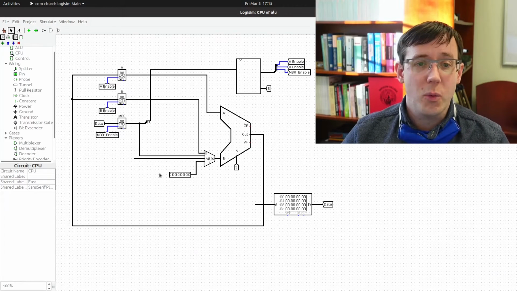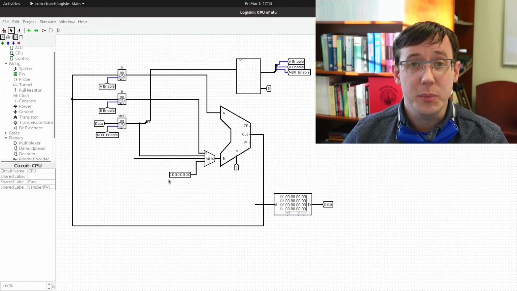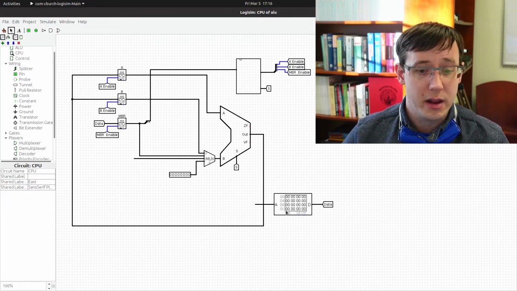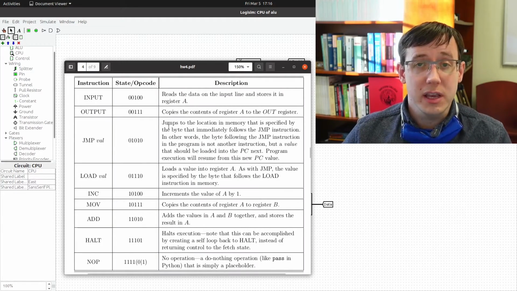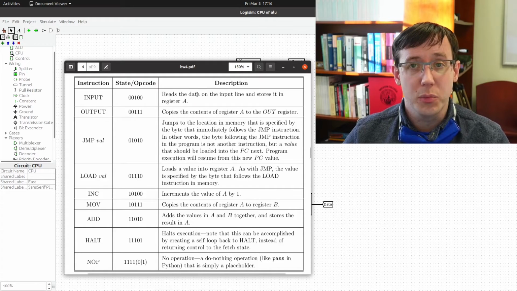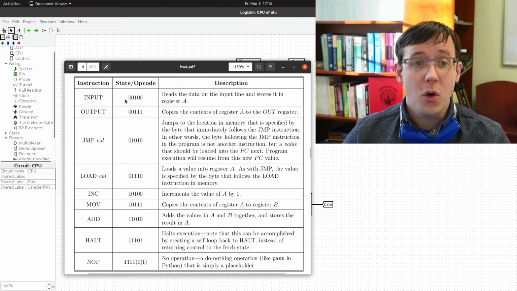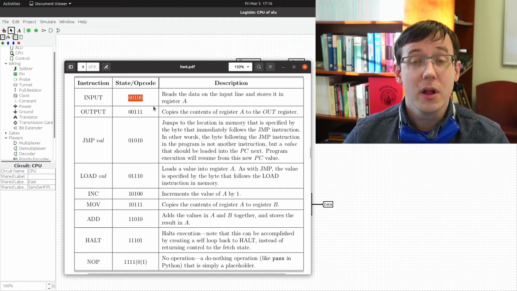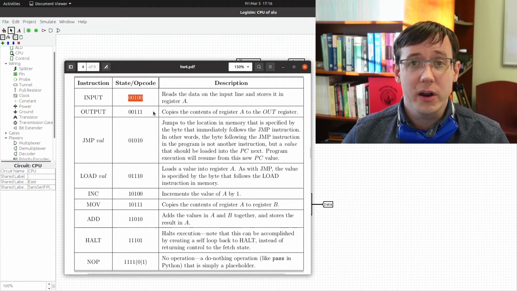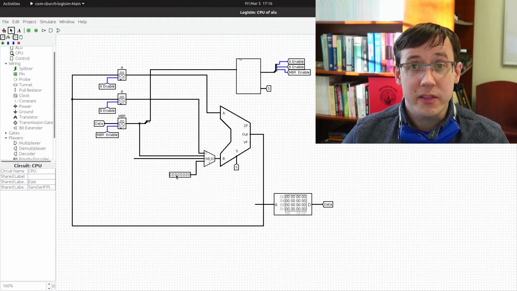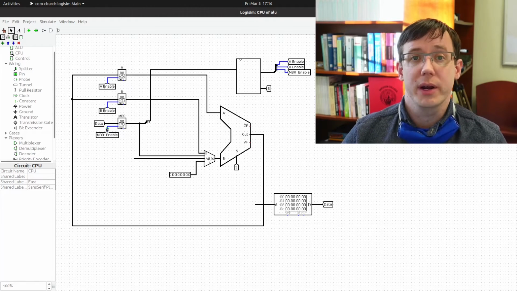And this gives us a way to give data input to the CPU that's not part of the program that we write and assemble in advance. And this corresponds to the input instruction in our simple programming language. So when the instruction is 00100, that should be the case where the control circuitry causes the data in the input register to be passed into one of the data registers.